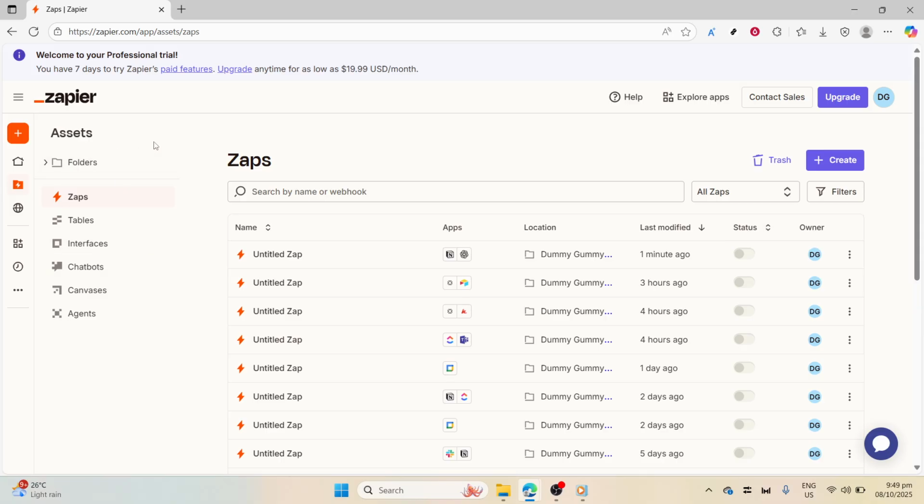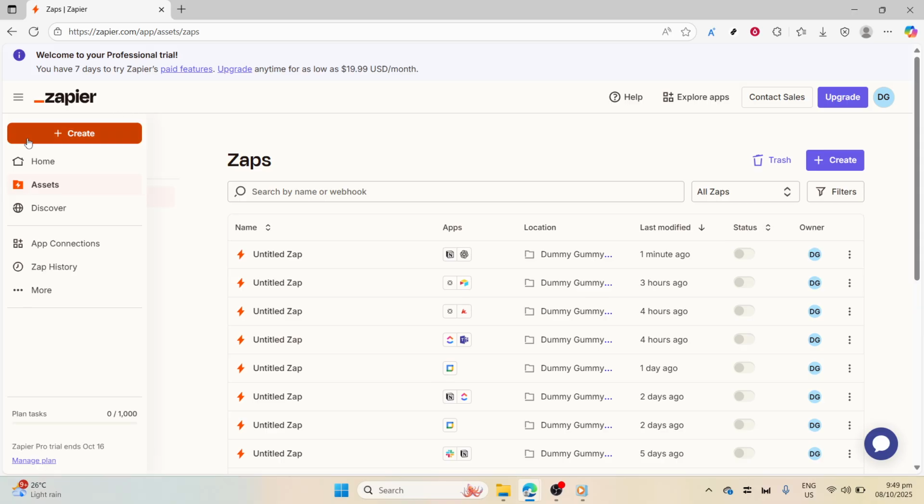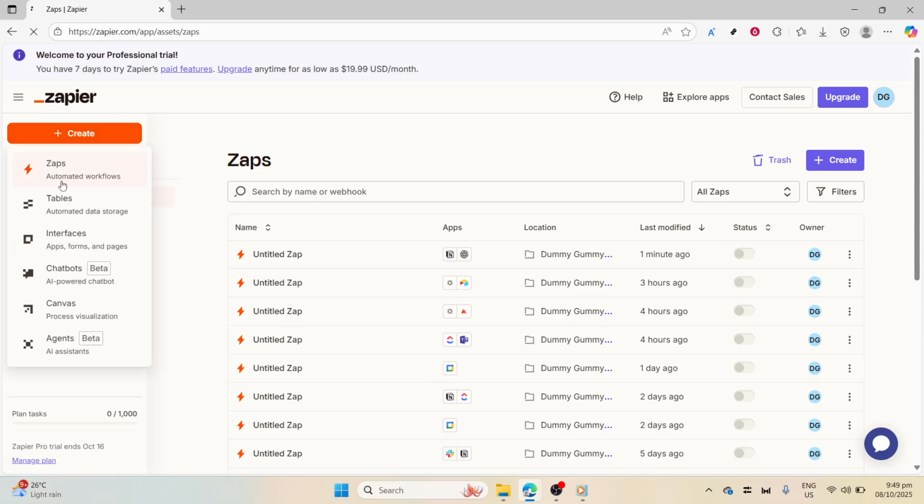Zapier is a fantastic tool that connects your favorite apps and automates workflows, saving you time and energy. Once you're there, the first thing you'll need to do is create a new Zap. A Zap is essentially a blueprint for a task you want to automate between two or more apps, which in this case are Notion and Slack. Simply look for the option to create a Zap and click on it to begin setting things up.